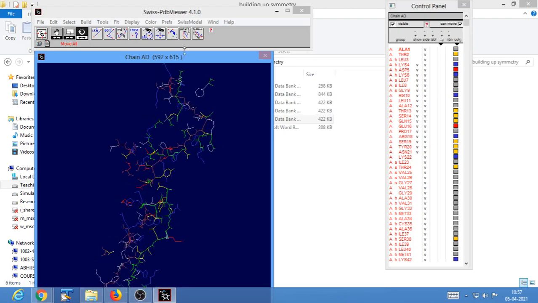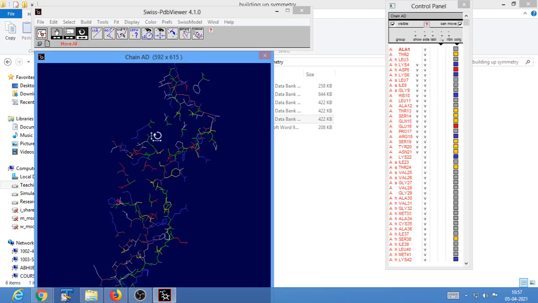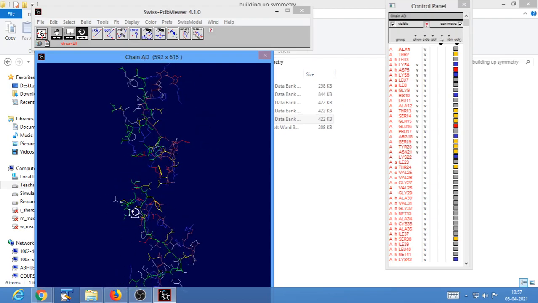Okay, so in this way you can now identify which amino acid residues are present from chain A and which amino acid residues are present from chain D. How would you do that? On the basis of the backbone color. So whichever amino acid residue's backbone is brown, that is your chain D, and whichever backbone is green, that is your chain A, or it can be vice versa. So these backbone colors represent the chains, and the side chains are colored by type.